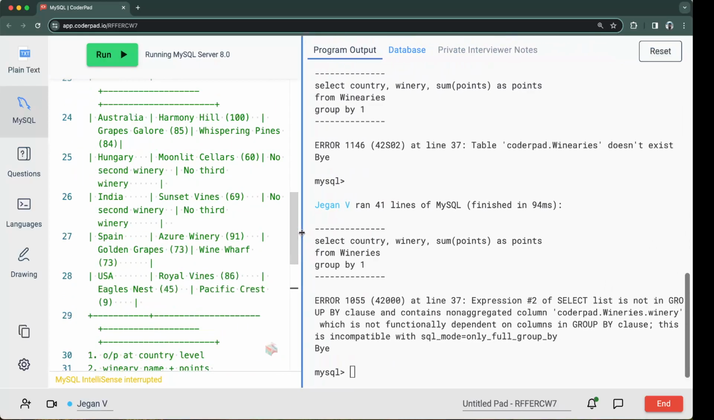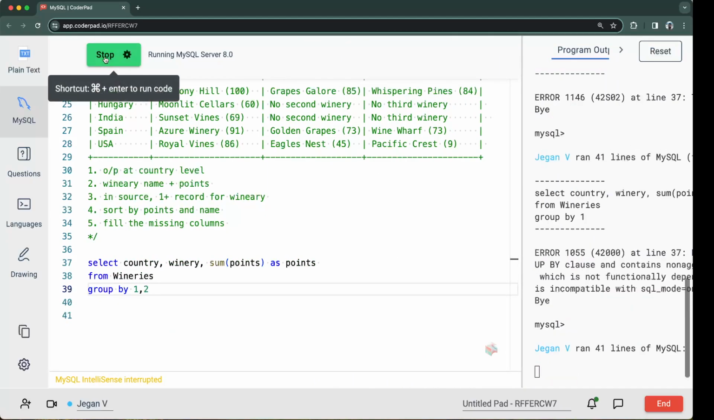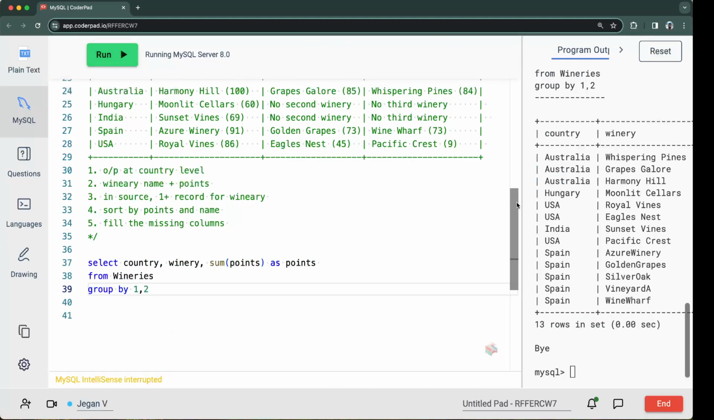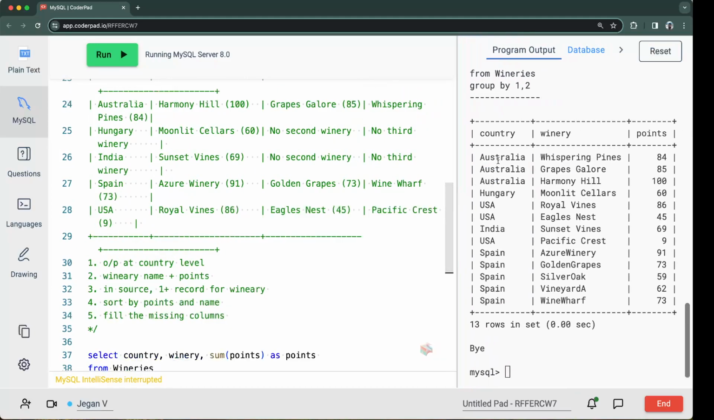Say group by is incomplete. Okay, you got 2 columns here, so group by 1 and 2. So here we are aggregating the country, winery, and the points. The royal wines had 1 record now. Okay, so this is the first step.